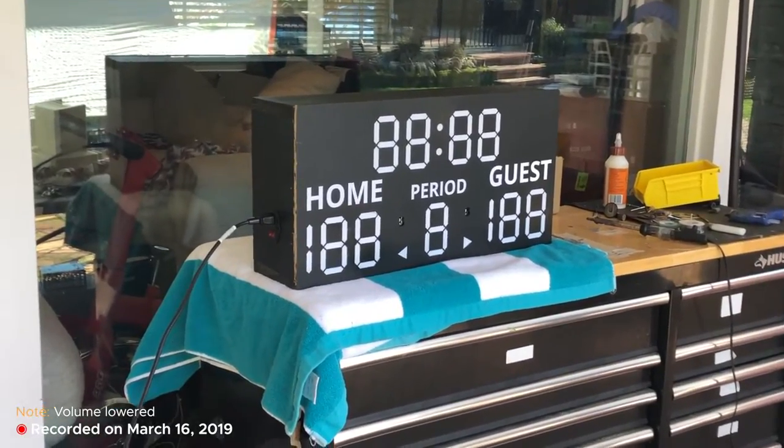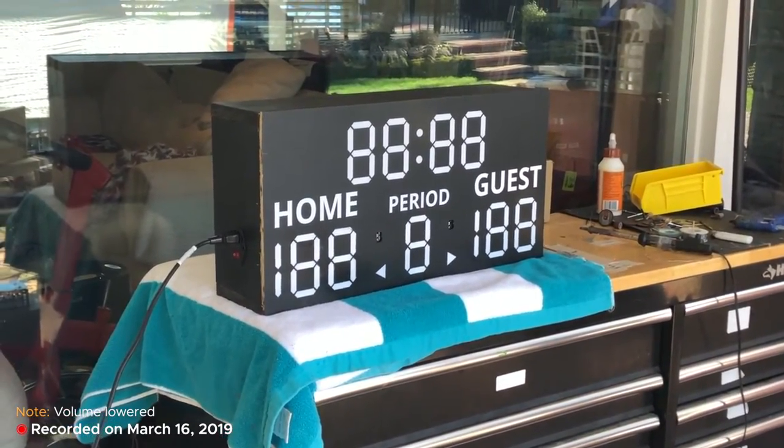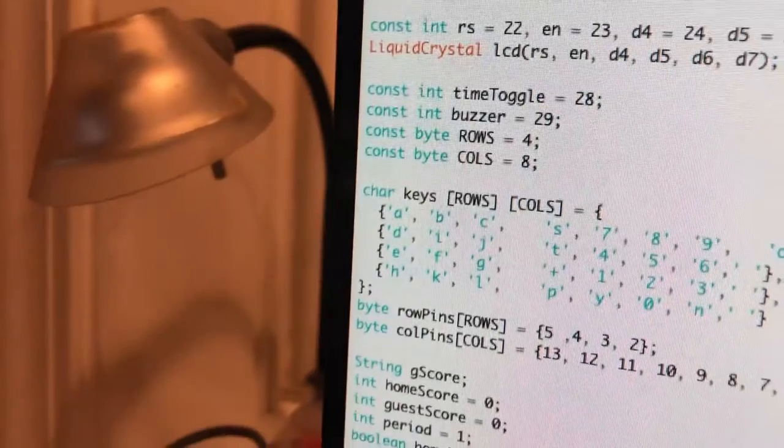In the meantime though, I tested the horn. Okay, here we go. We're going to flip the switch and test out the horn. I also worked on the controller.